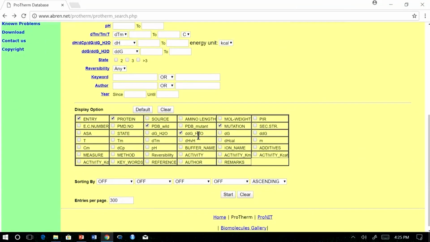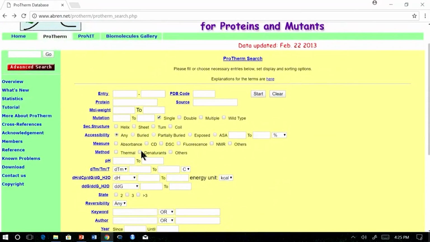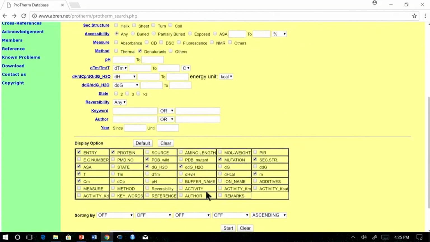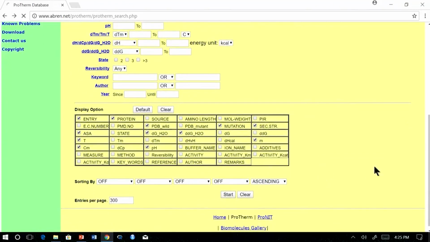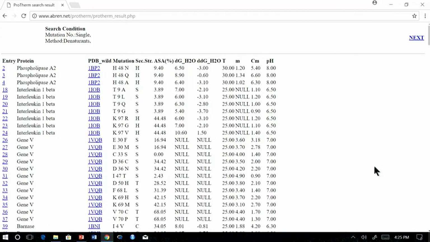So delta G H2O we had, then we can also think about your conditions, because the data varies from different conditions. So you can use the temperature, and we get denaturant. I can also click here if you are interested in denaturant. Then you can see the pH. Okay, let us see what is happening here. So I got the data like this. This is compatible because it is not exceeding the page limit and all.